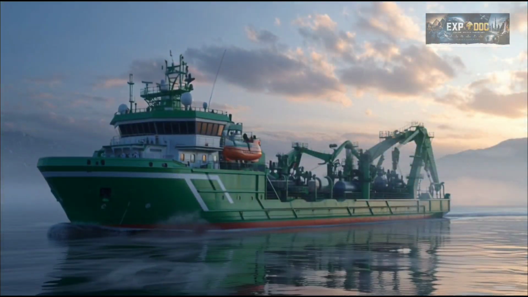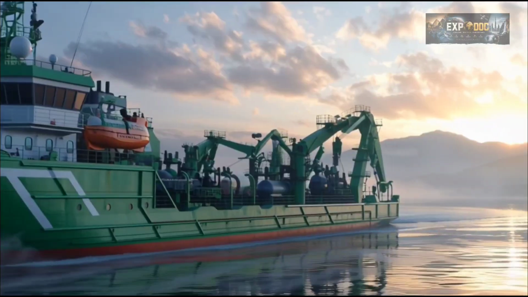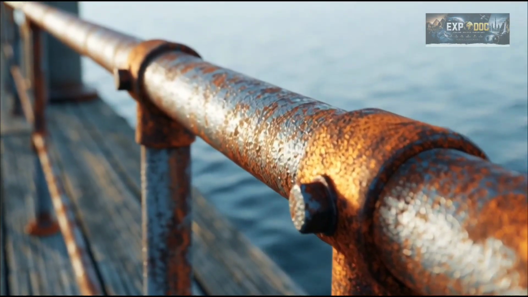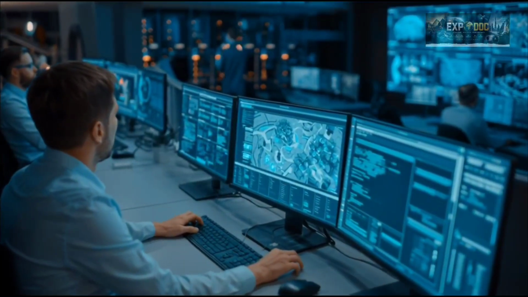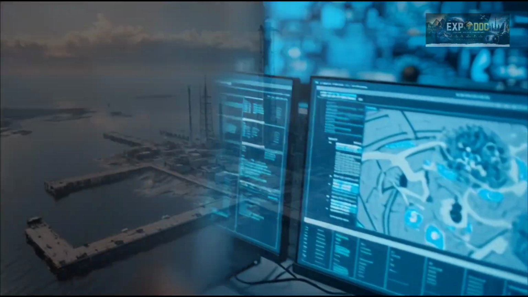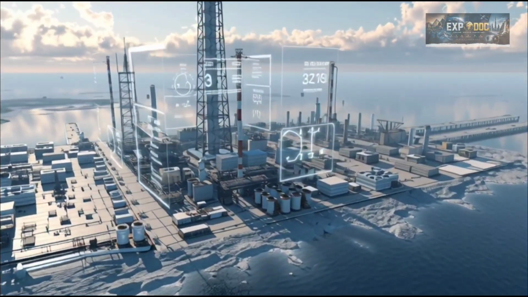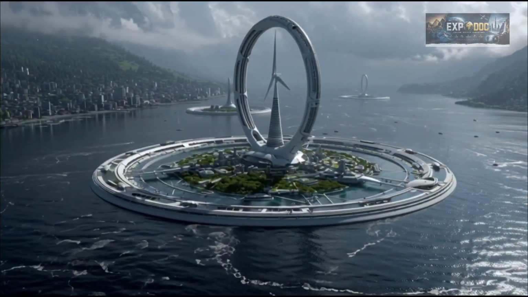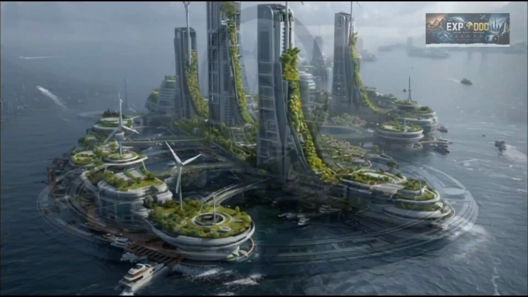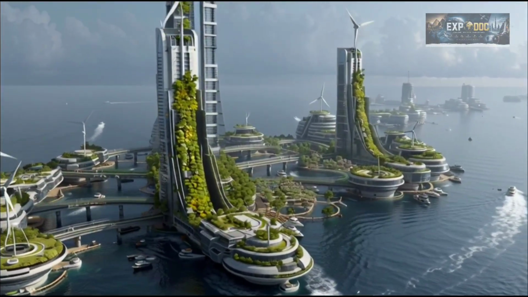In the future, these projects may become even more ambitious. Some experts are already exploring the possibility of fully autonomous floating cities powered entirely by renewable energy. Others are researching adaptive artificial islands capable of responding to changing sea levels and evolving environmental conditions. Only a few decades ago, the idea of building a fully functioning city in the middle of the ocean belonged to the realm of science fiction. Today, it is an engineering reality.